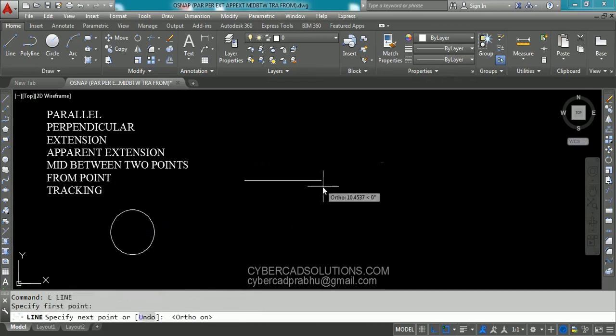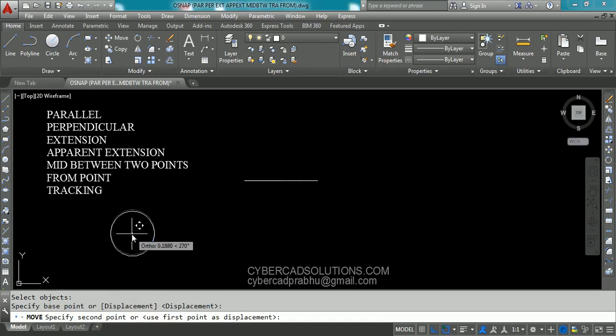Then I want to explain how to use from point. Let us say I have a line like this and I want to move this circle from here to 10 units away from this end point exactly horizontally, that is in 0 direction. So make sure that your ortho mode is on and just take move command. Type M at command prompt and press enter. Now it is asking to select objects. Select this circle and press enter to finish the selection. Now it is asking for the base point. Simply click this center as base point.